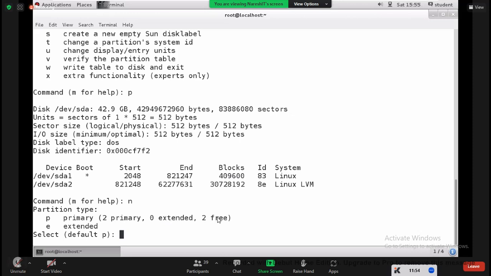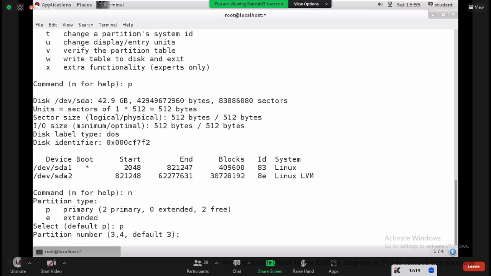The maximum possible partitions are 4. That's it, right? Maximum possible partitions are 4. So p and e, we already have two primaries. By default it has the p option, which means it's prompting us to create a primary. If you want, you can provide p and hit enter, or without p also you can hit enter. It will automatically take p. By default p, right?